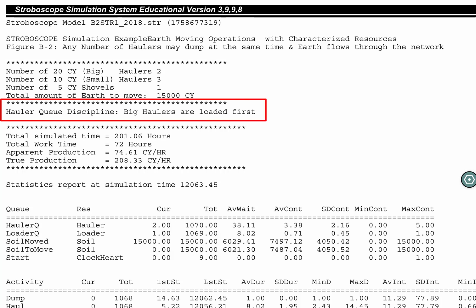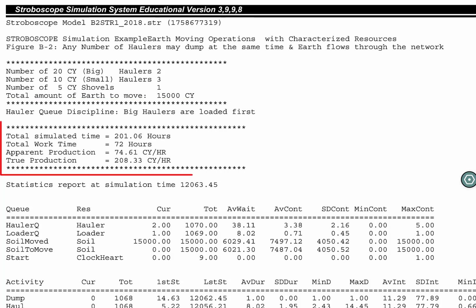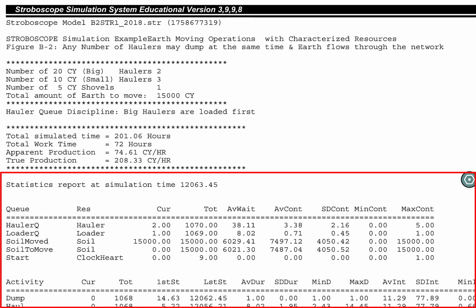The discipline for the hauler queue is to allow the big haulers to load first. After that, we have display statements that show the output of simulation. After that comes the standard Stroboscope report.